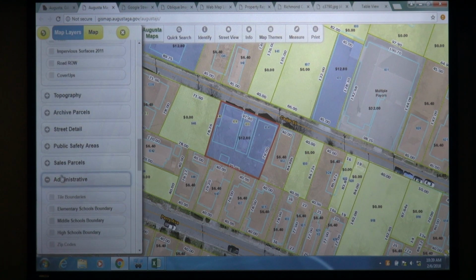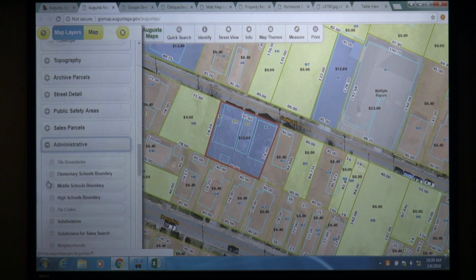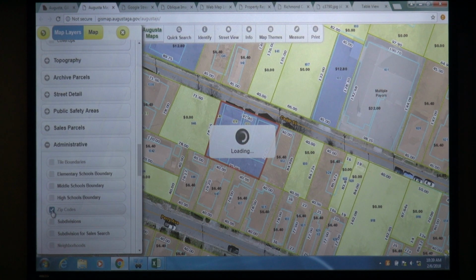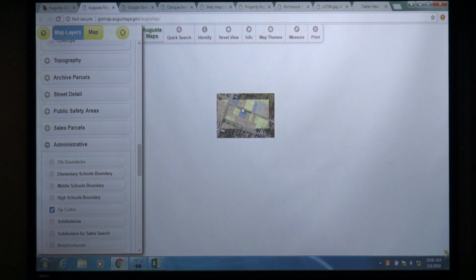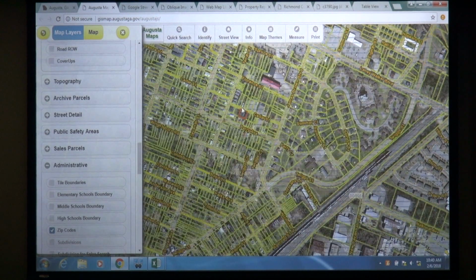Okay. If you scroll down a little bit, you'll see administrative. If you click on the plus sign, you'll see zip codes is one of the options to turn on. If you check the box, the zip codes will turn on. Right now it's grayed out. That means there's a scale dependency set on that layer, so you need to either zoom out or zoom in to turn that layer on.